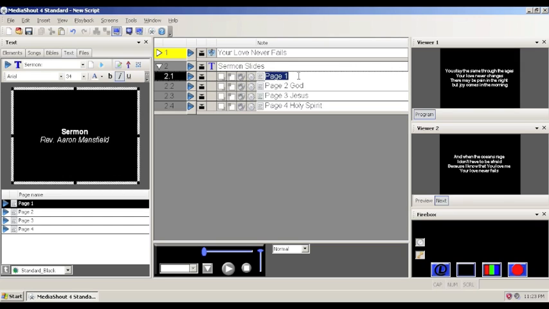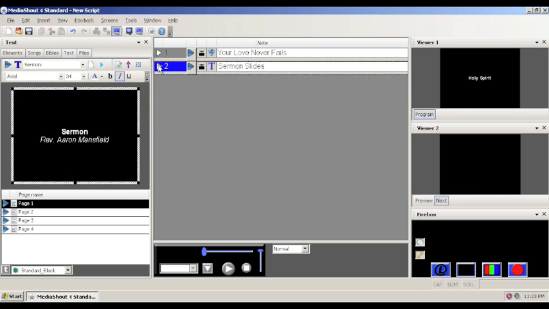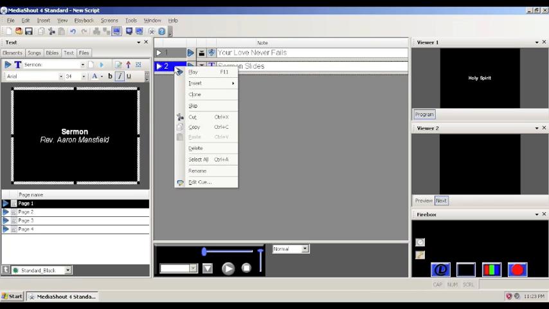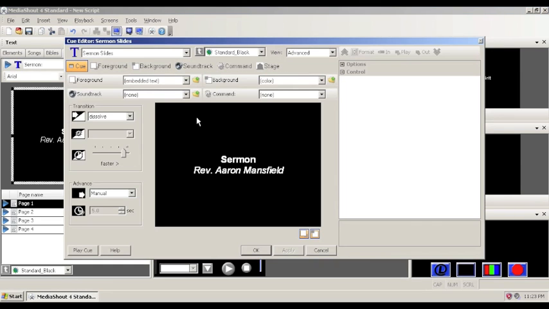Now you can rename each one of these, which says page one, page two. So that's up to you. But at least you know how to insert text in here. Other things you can do, if you want this formatted differently, is to right click on this text cue and go down to edit cue. And just like it was with the song, we have the same options to edit the text.